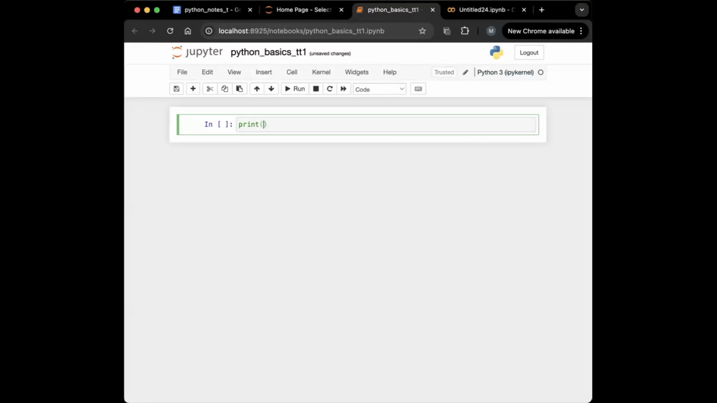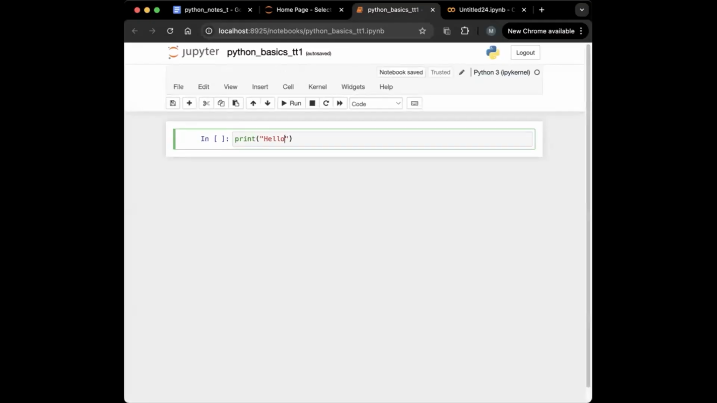Let's say I want to print hello. I can't directly write hello because it is a text, and text is something we put in double quotes. So I'm going to write hello within double quotes. You can also write it within single quotes. It's the same thing. Now I'll just execute the code. I will press shift plus enter. You can press control plus enter, whatever your Windows or Mac keyboard uses.